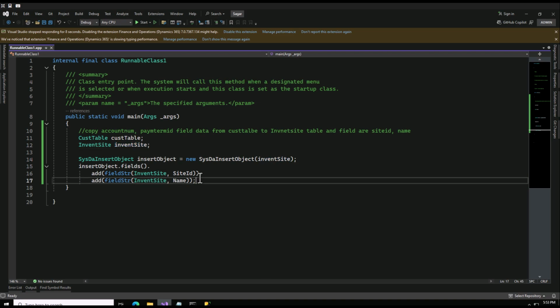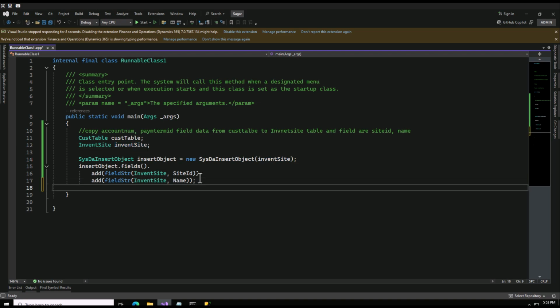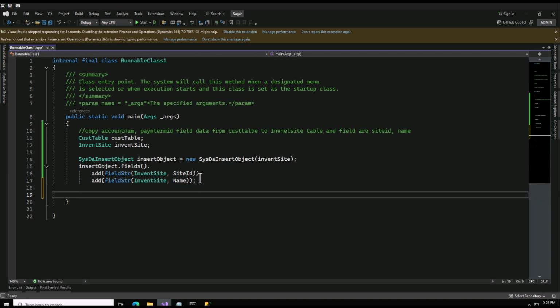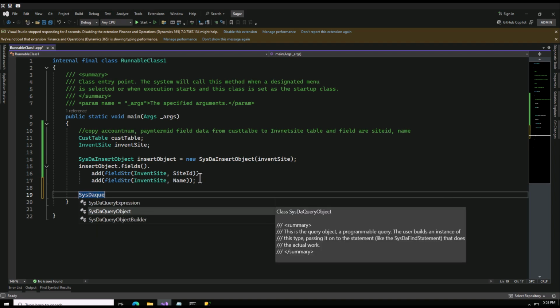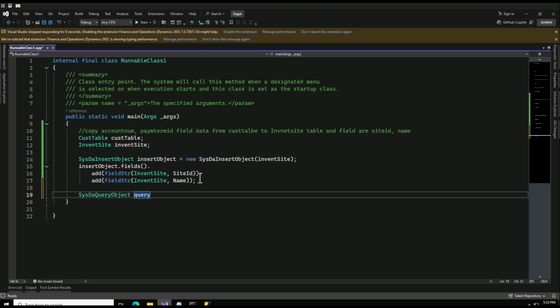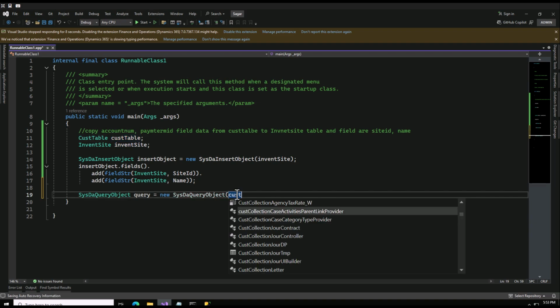Now I need to define my source table as well. To play with my source table, I will use the SysDA query object. In the last video also we have used the same object. So I will say here query, equals new SysDA query object. Inside this query object, I need to pass the table. My source table is cust table, so I will use here my cust table.